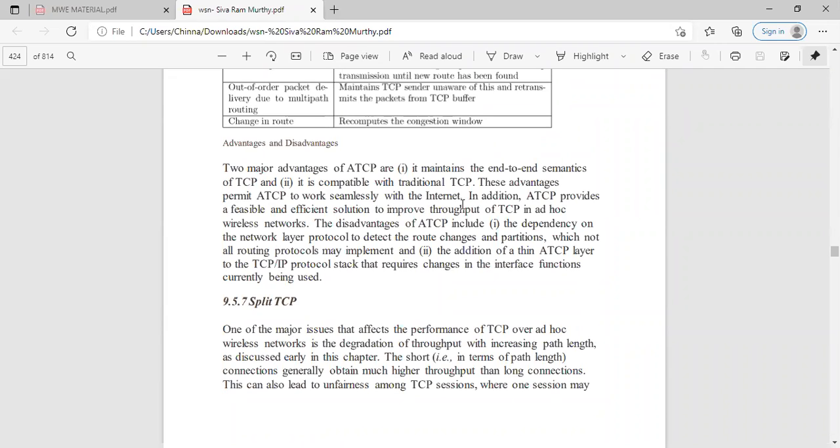And coming to the disadvantage, we also have the disadvantages, mainly 2 points. Dependence on the network layer protocol to detect the route changes and partitions. So dependent అనేది ఇక్కడ తీసుకుంటుంది, డిపెండ్ అవుతుంది నెట్వర్క్ లేయర్స్ అనేది తీసుకునేటప్పుడు, ఓకే. That is the main representation here. And the addition of the thin ATCP layer to TCP IP protocol stack that requires the changes in interface function currently being tied. So that is the representation here, okay.